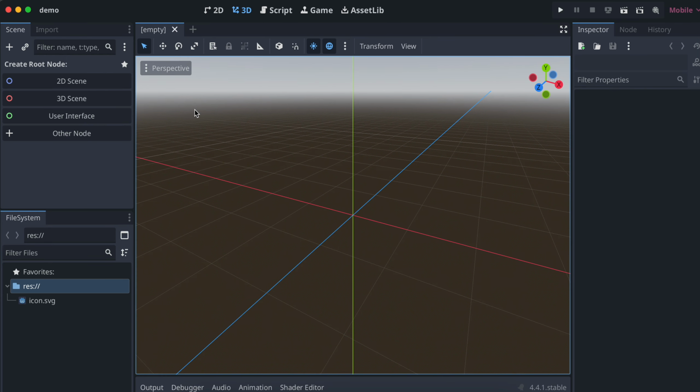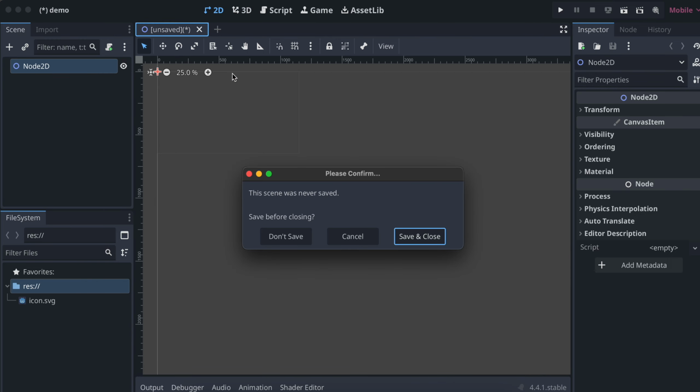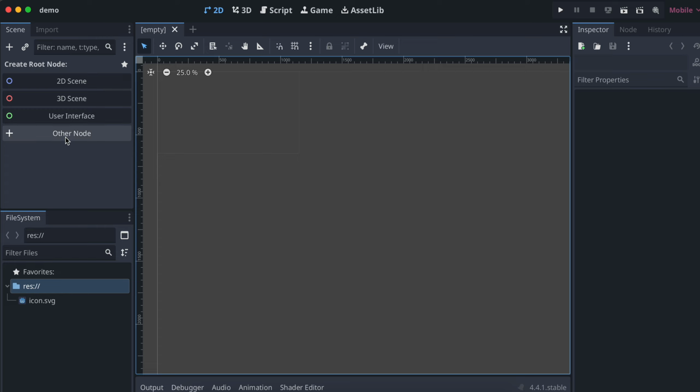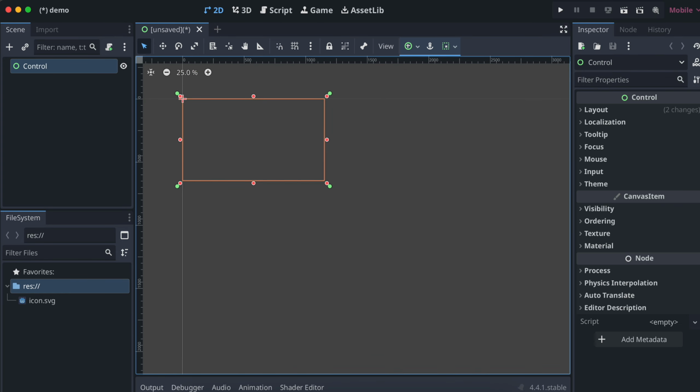So here I'll create one 2D scene. Sorry, not even a 2D scene. I'll just remove this, sorry about that. I'll create it as a user interface. Okay, and here we have the control node.